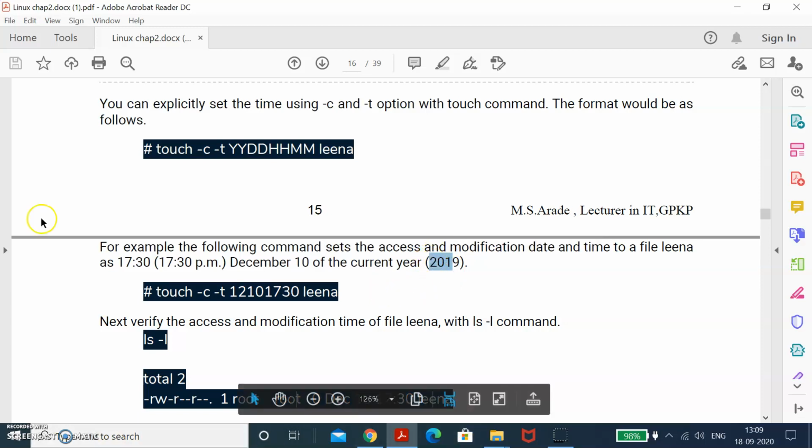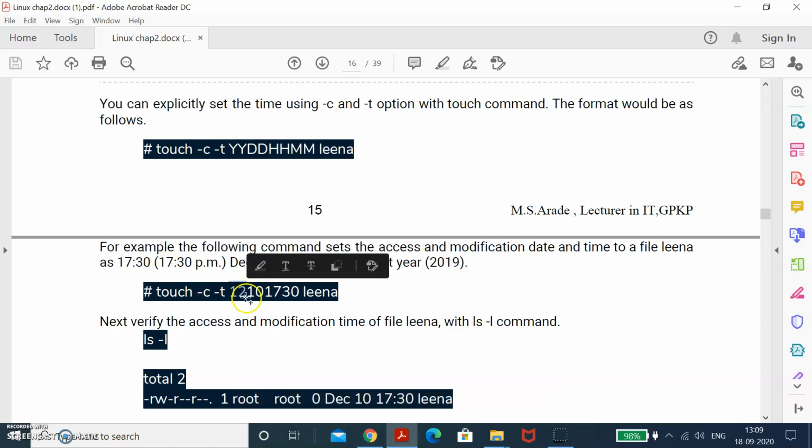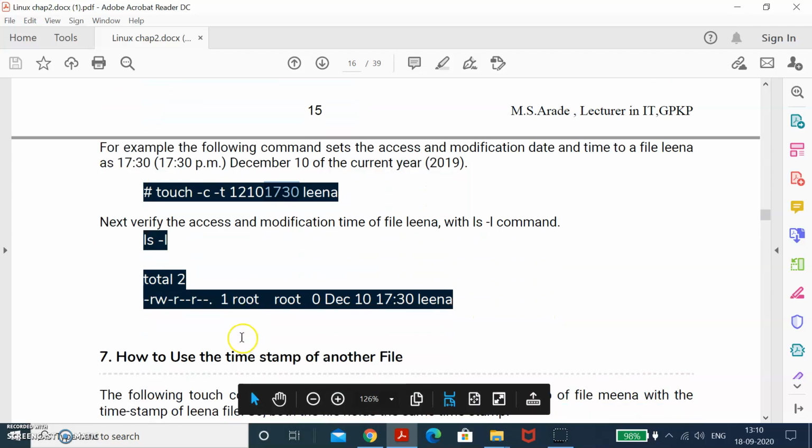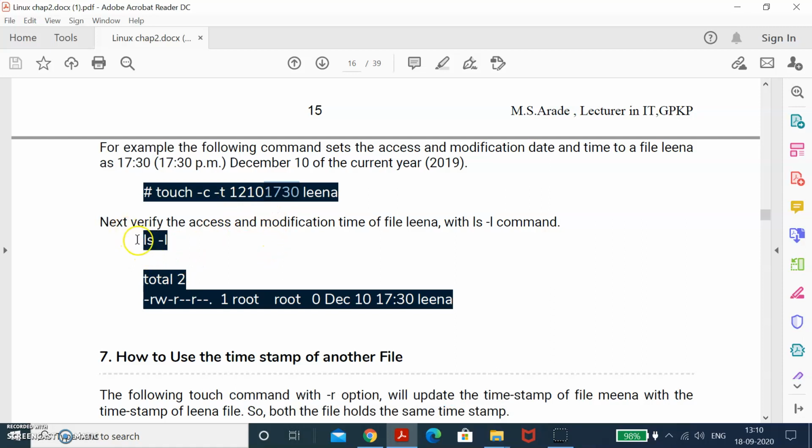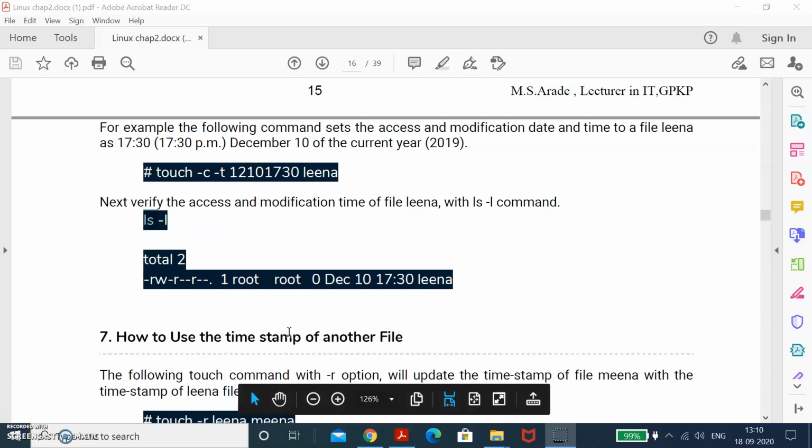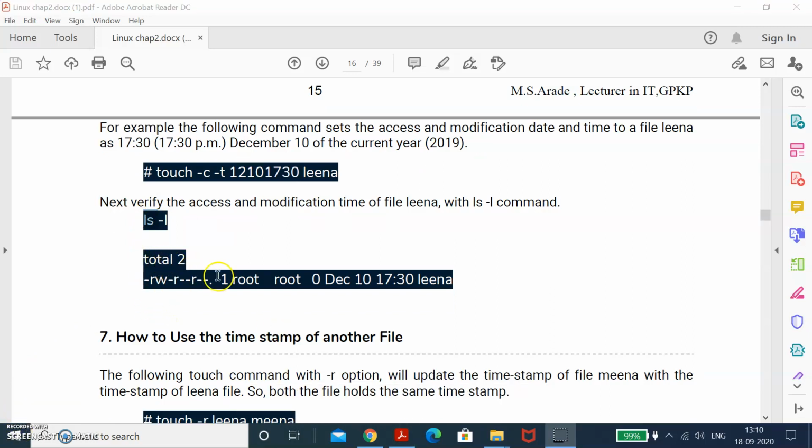As it was the current year, there is no need to mention the year here, just 12, that is the month, and then 10, this is the date, sorry, and then 1713, this is your time. Now if I want to see whether it has been changed or not, just type ls and space -l. Type here ls -l, and then you will see whether that file has been changed or not. Yes, that file's timestamp has been changed.